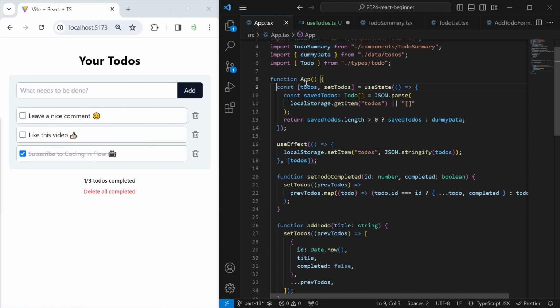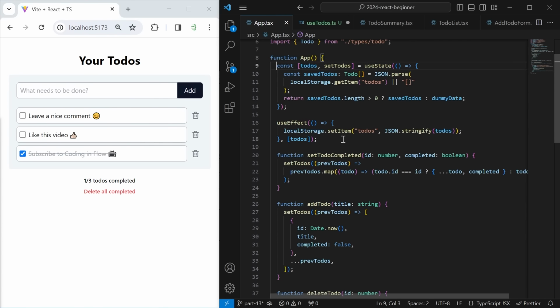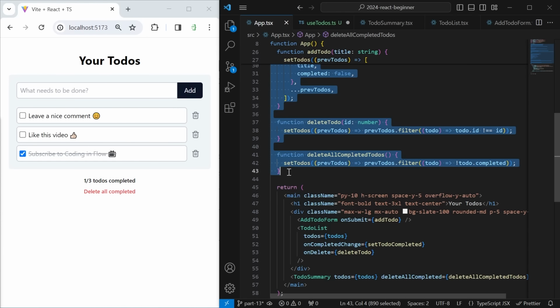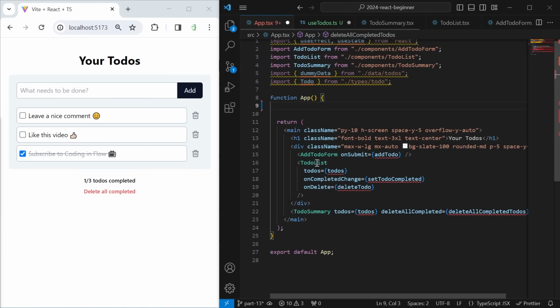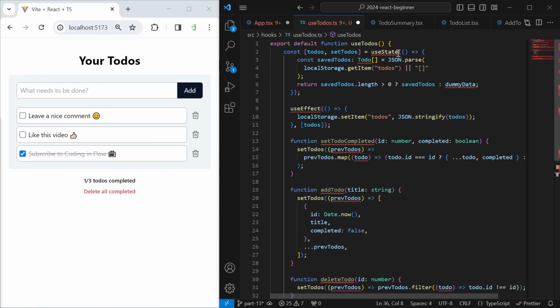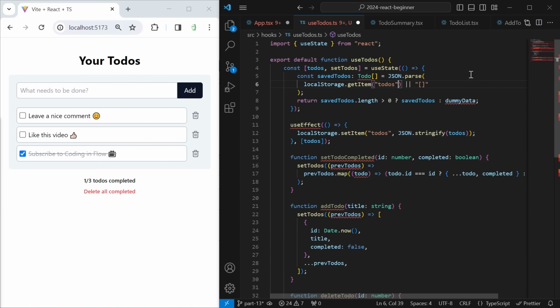And then we go back to the app.tsx and we take all of this code. We start here at the to-dos state with the useEffect and all our functions, everything above the return block. We cut this out. We paste it here directly inside our useTodos function. We have to fix some imports. So let's import all of this stuff.